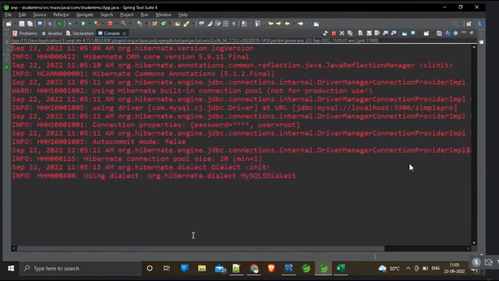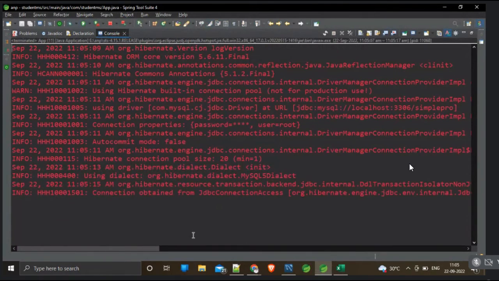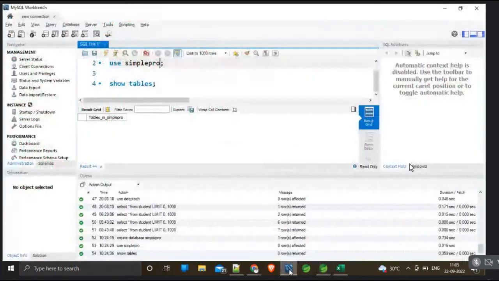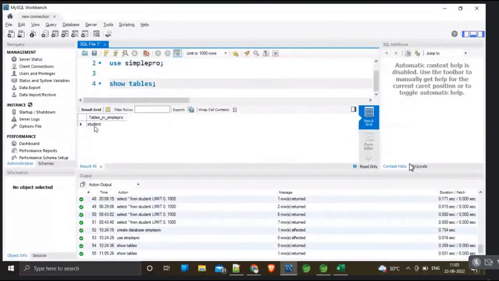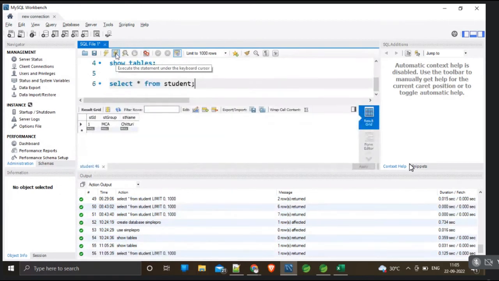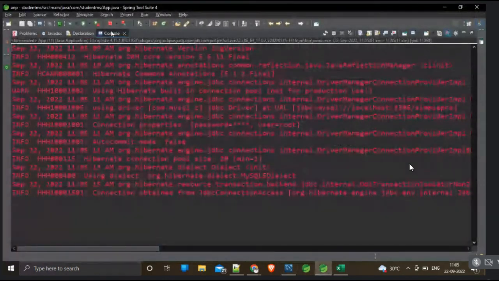Okay, something has happened. Now let's go back to our database and run show tables. Here we have the student table right now. Now select star from student, run this. We have student one, MCA, Chittoor. So this is how you need to configure a complete Java project in Hibernate.